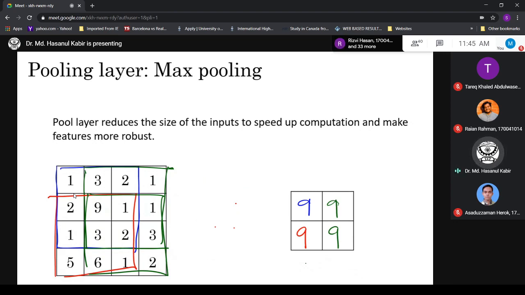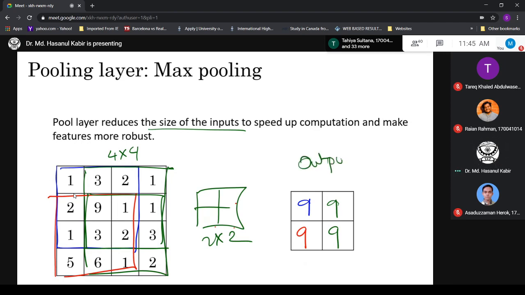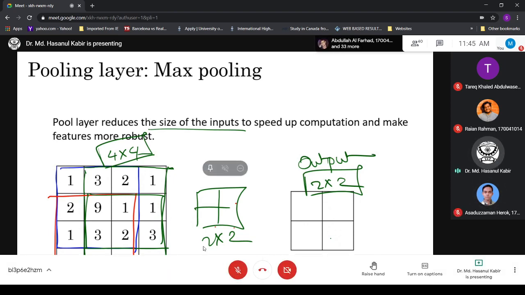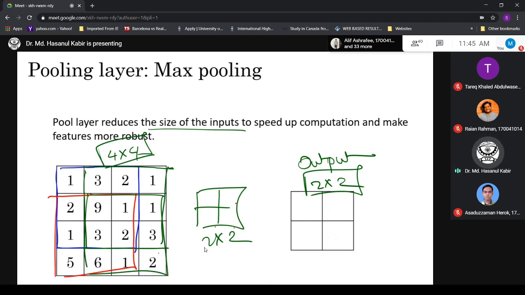This pooling layer is going to reduce the size of the input. Initially, what was the size of the input? It was 4 by 4. And once I have done this max pooling with 2 by 2, what happened? Your output size is also 2 by 2. Yes or no? So basically, you can see that a 4 by 4 input data has been reduced to 2 by 2. Yes or no? Yes, sir. Okay, fine. If that's the case, then can I say that I have somehow downsampled my input data?